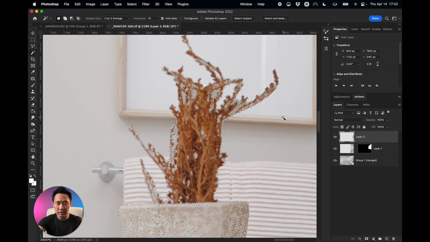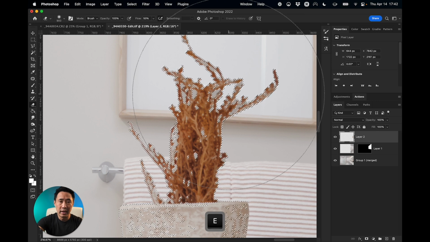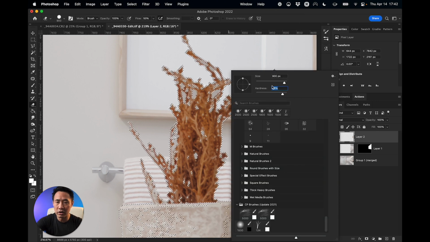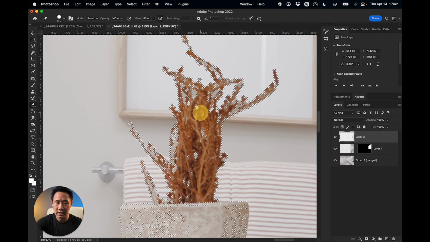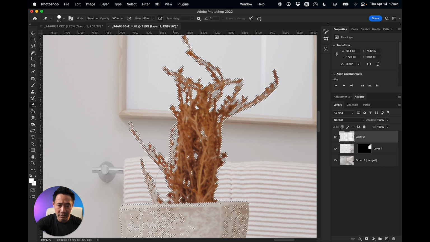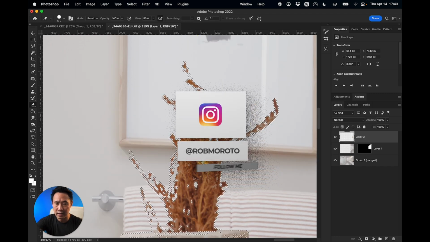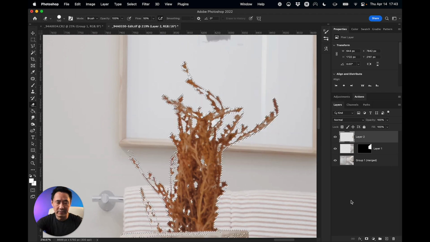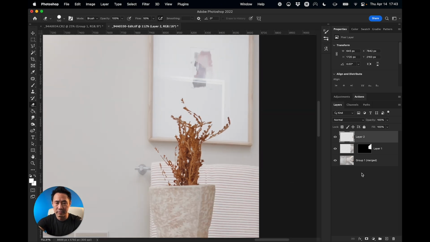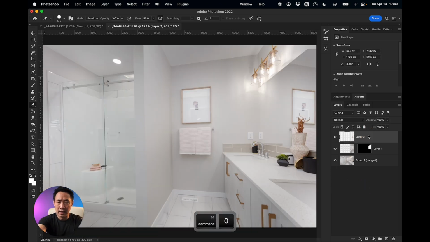From there, I'm going to use my eraser tool. And I'm going to make sure that I have a hard edge on that eraser tool because I'm going to erase it, but I don't want to erase any of this vase when I get down to here. All right, I'm going to go Command D to deselect that. And at 100%, that looks good.